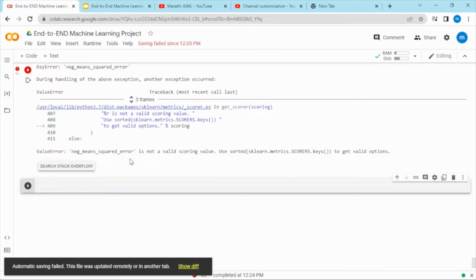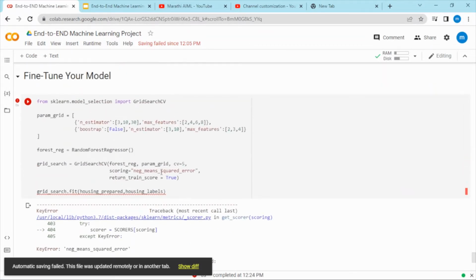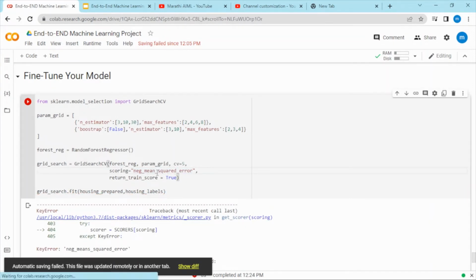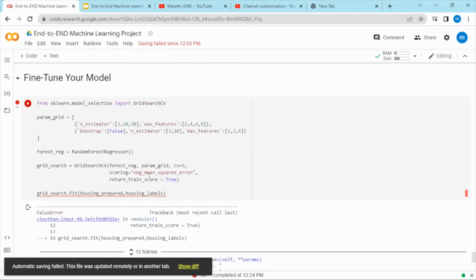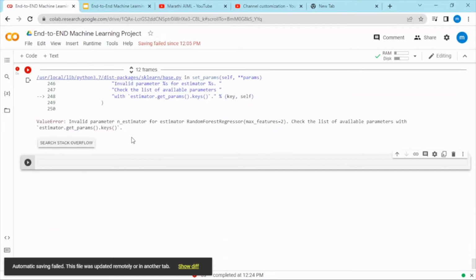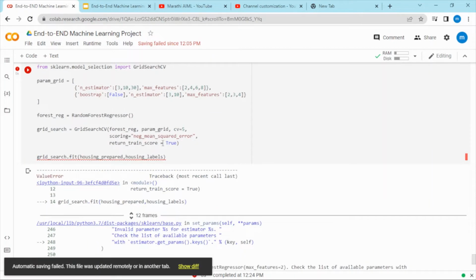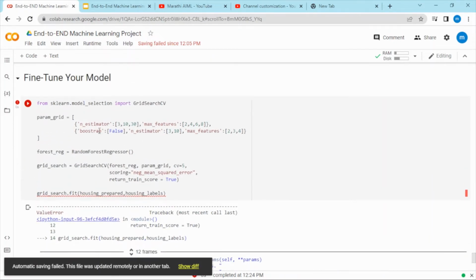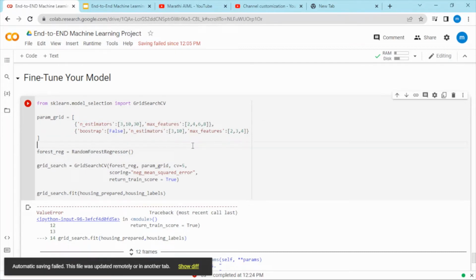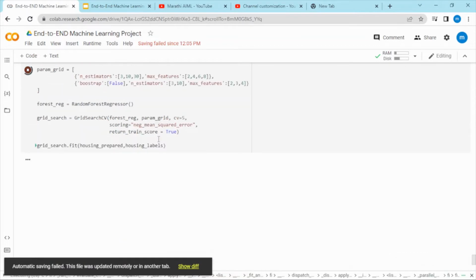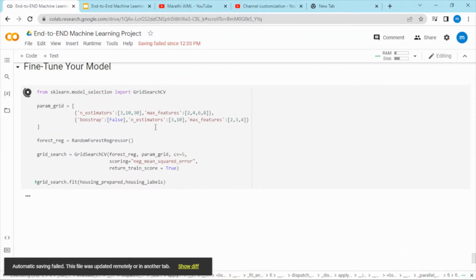Okay, when you start typing you will get such minute errors, but you will learn. Invalid parameter n estimator. Okay, again it's estimators. Sorry for that, guys. Okay, now it's running, so definitely it will take some time to try out all of this.